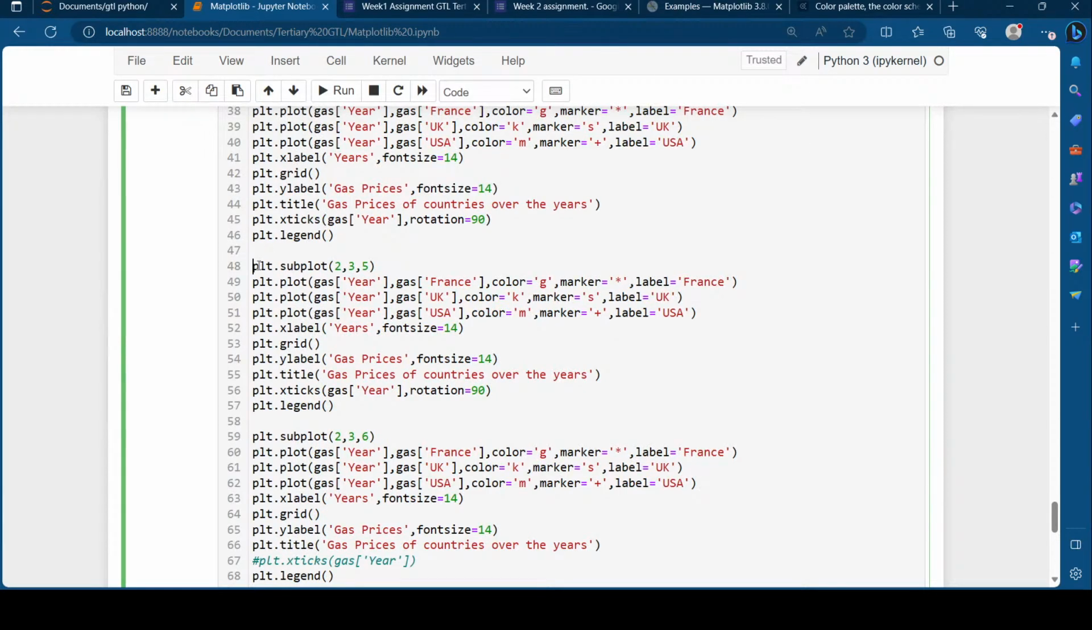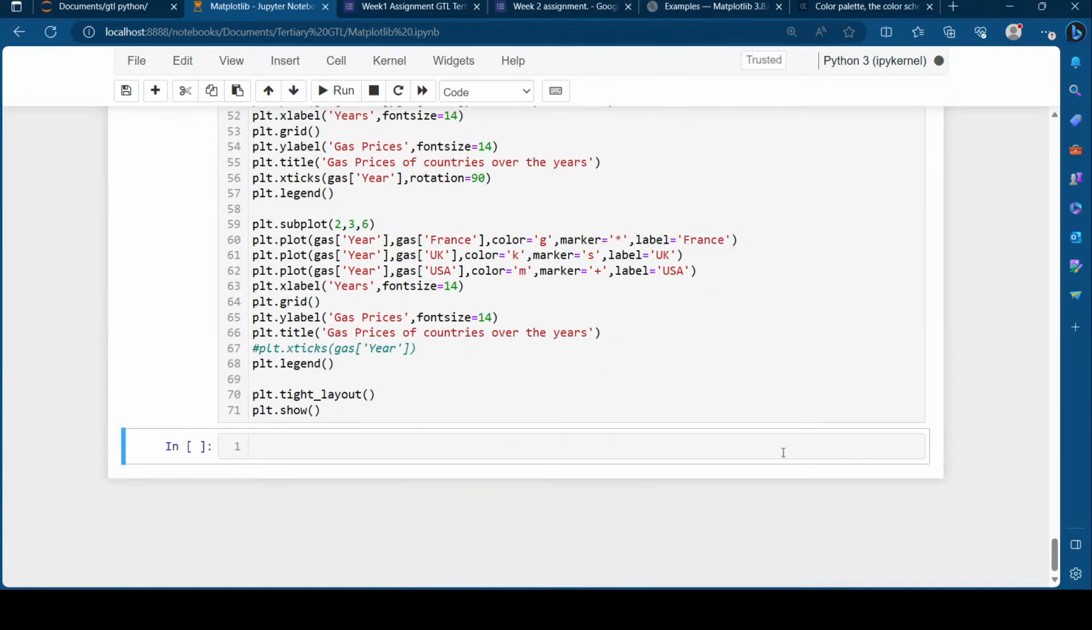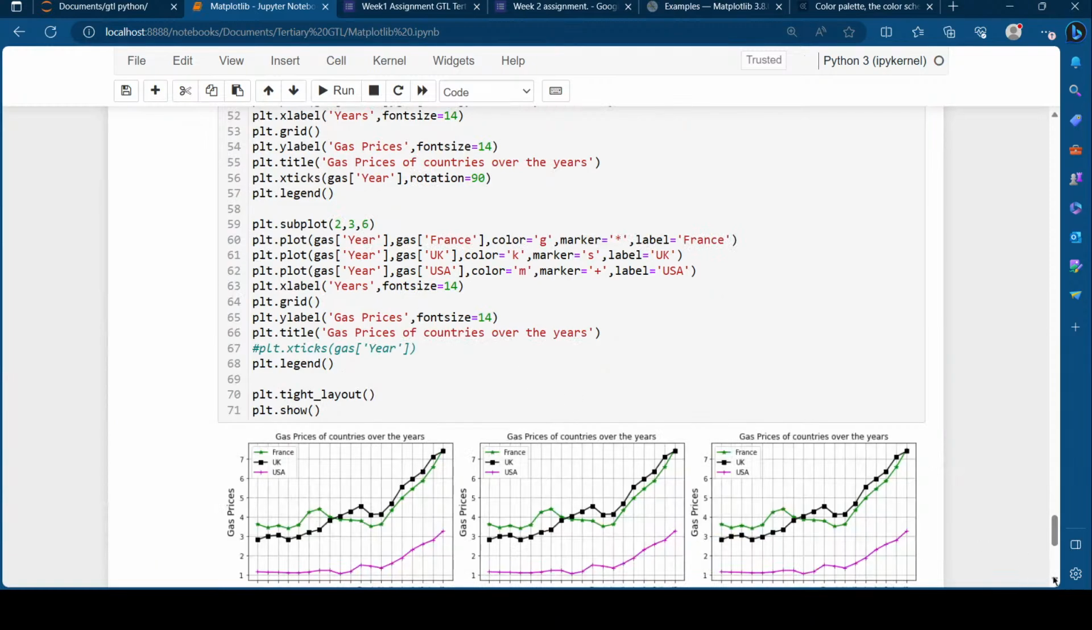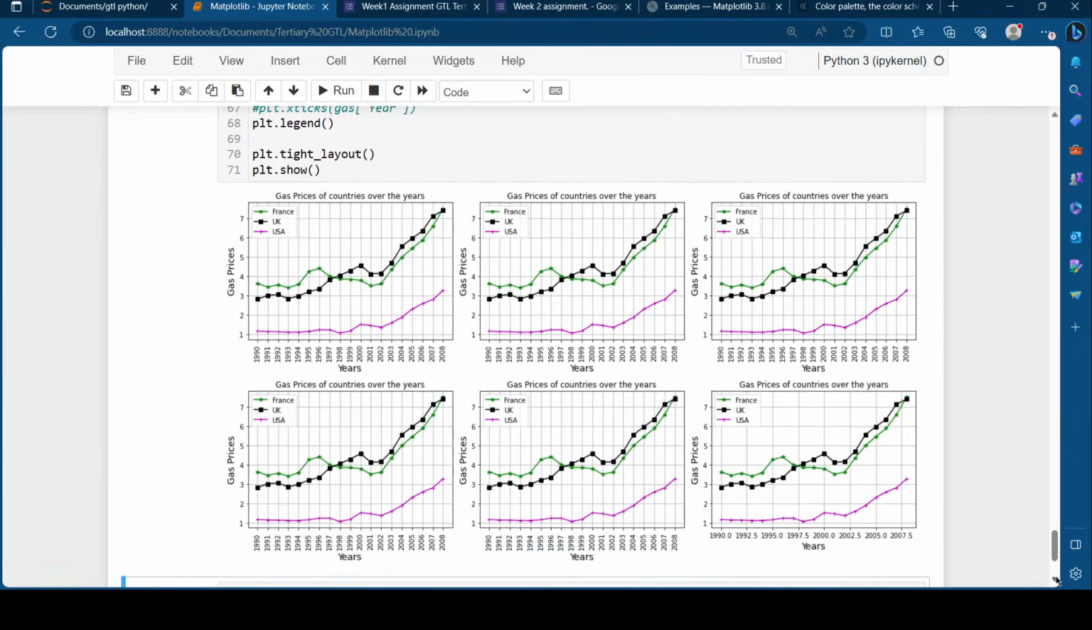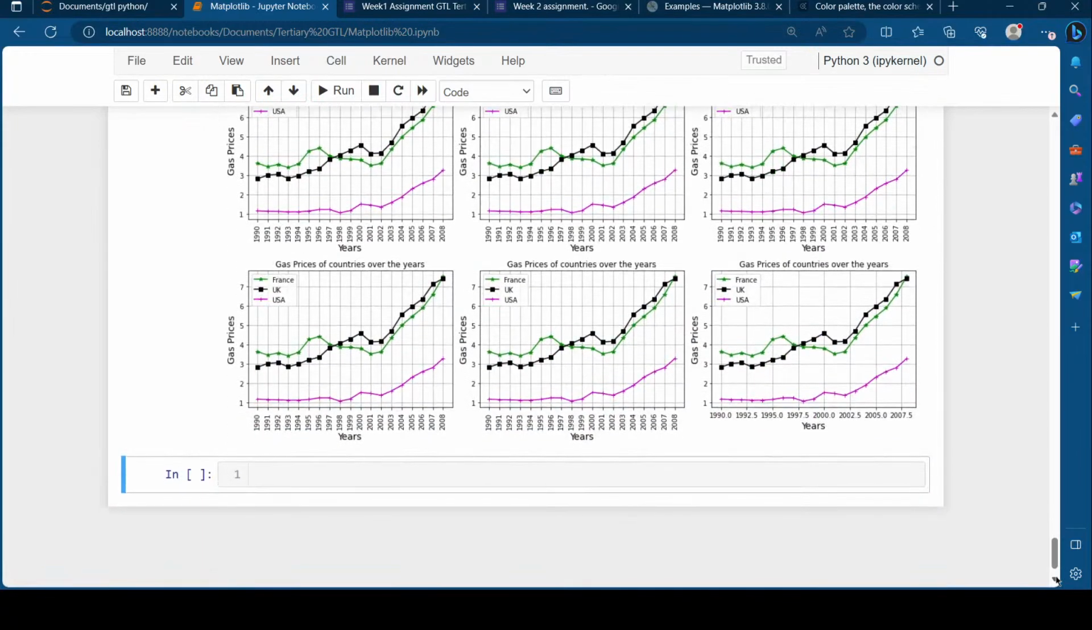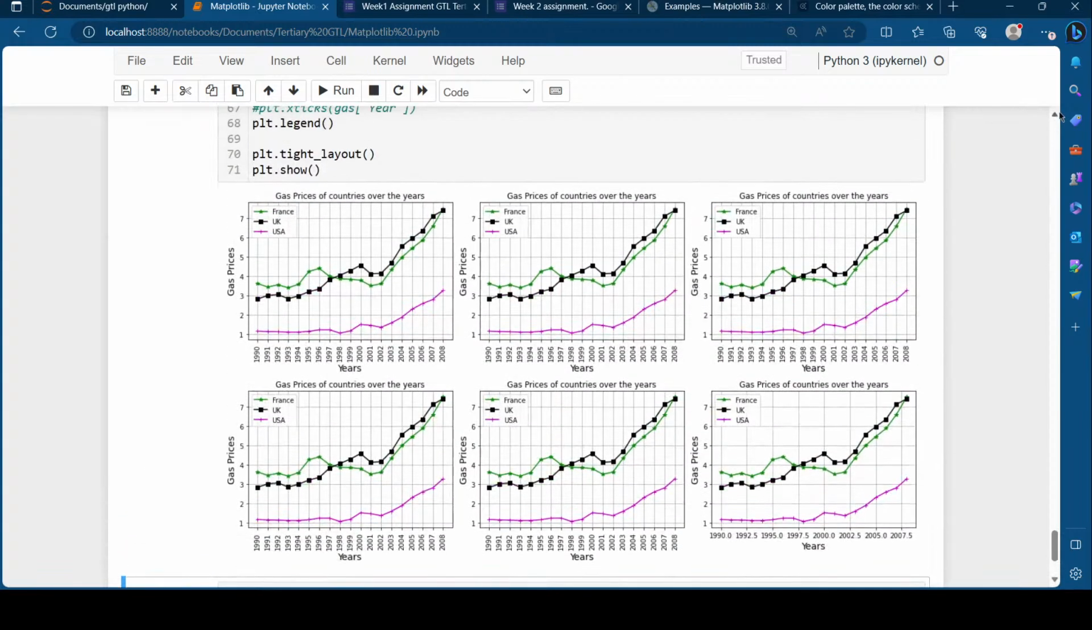So yes, now they should be back. You see that? Now they are all back, right? They are all back now.